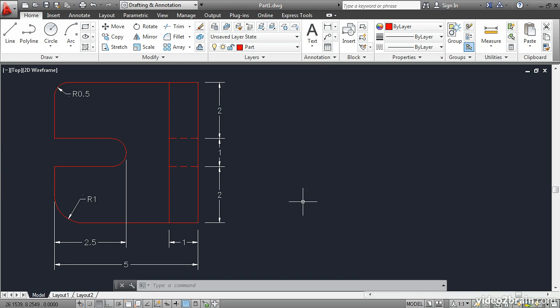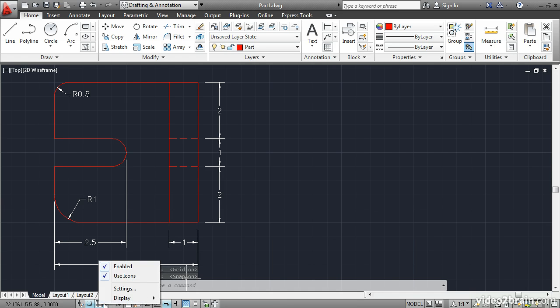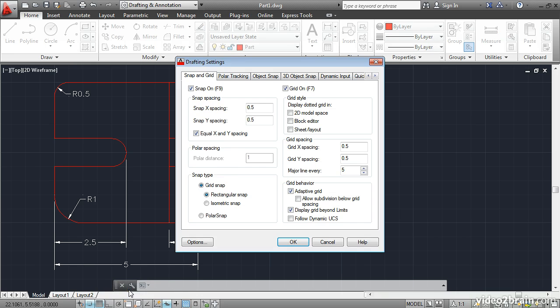But first, let's set up the status bar. Toggle on Dynamic Input, Grid, and Snap, and then right-click on either Grid or Snap and choose Settings. That will bring you here to the Snap and Grid tab of the Drafting Settings dialog box.